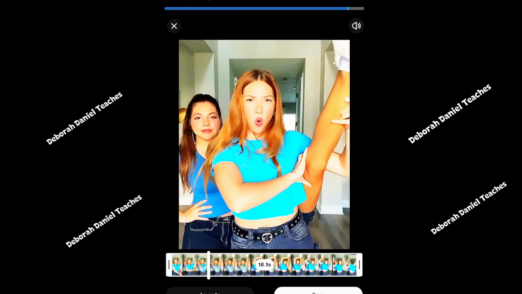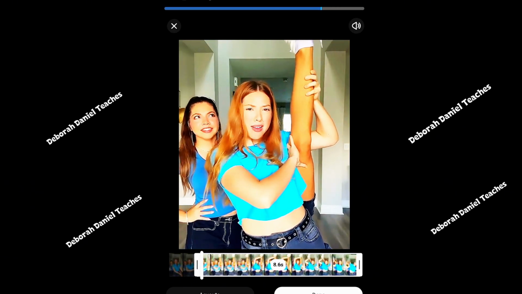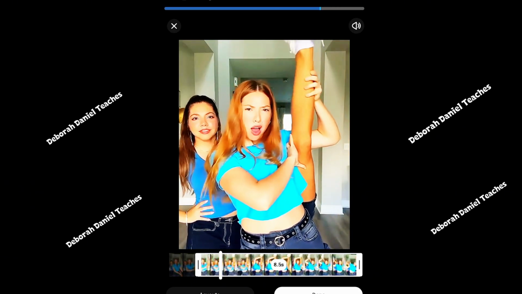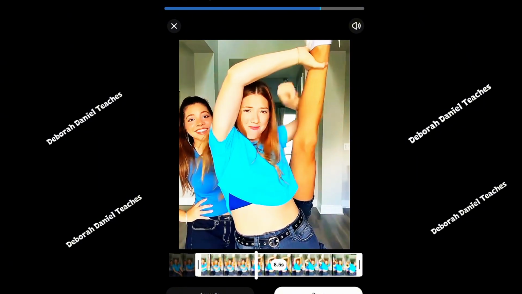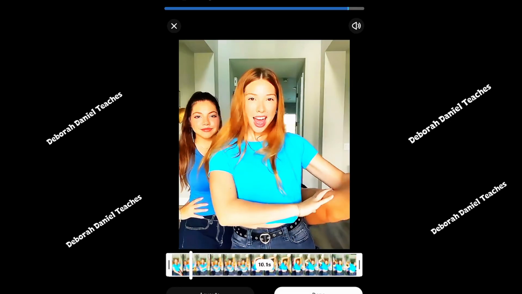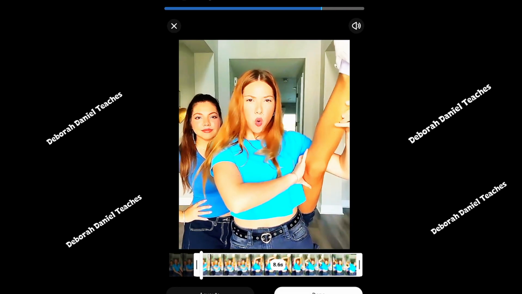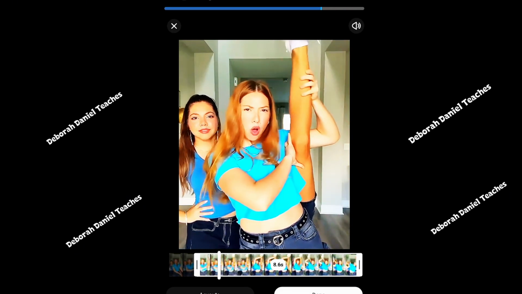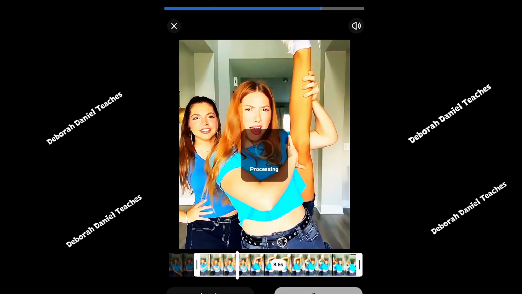At this point, when you pick the video, you click on it, then you trim the video to the part you want it to start from. For me, I want it to start from the part where she's almost raising her legs and using her hands. Okay, so I started from there, and then I clicked to process the video.